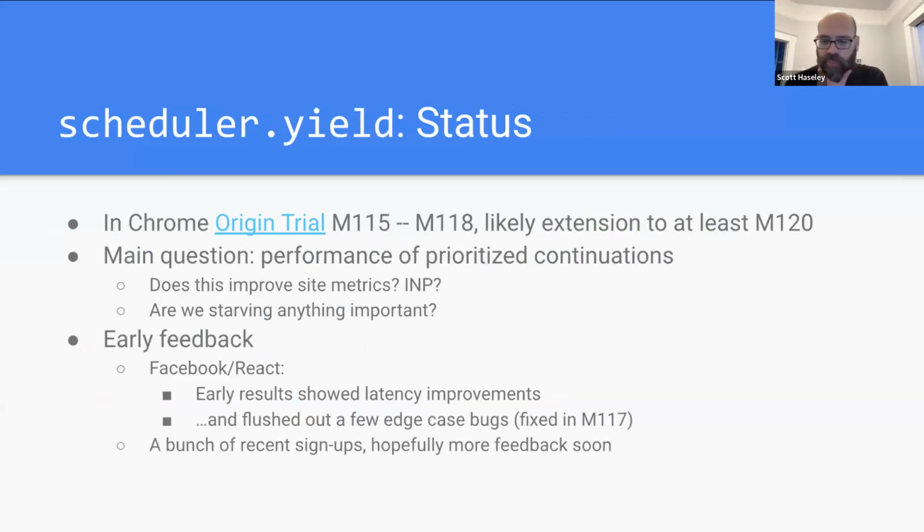But I did want to say the main question we're looking at here is, what does this do to site metrics for folks that are trying it? Did this help with that concern about if you give up the thread, you're letting too many arbitrary tasks run? What does it do for responsiveness? On the other side of that, by prioritizing continuations, are we prioritizing them too much? Is there important work that's being starved?